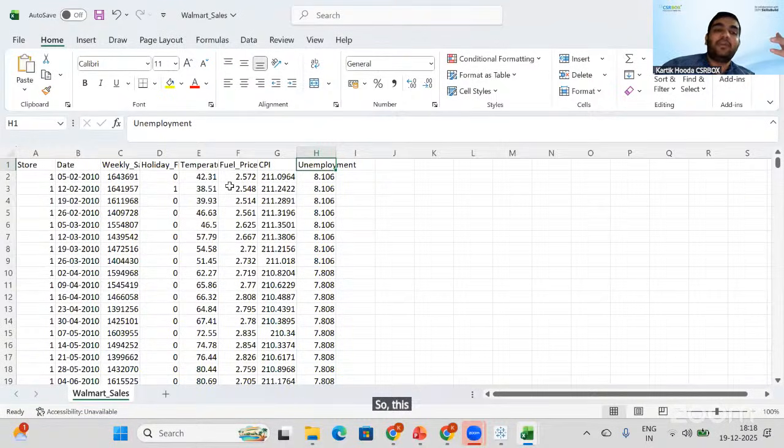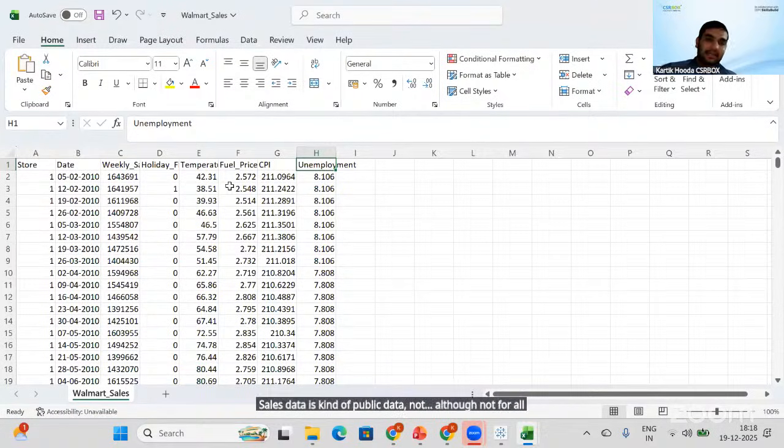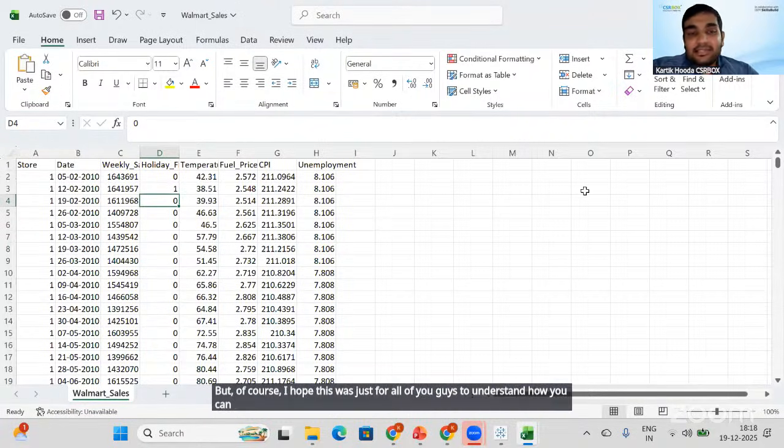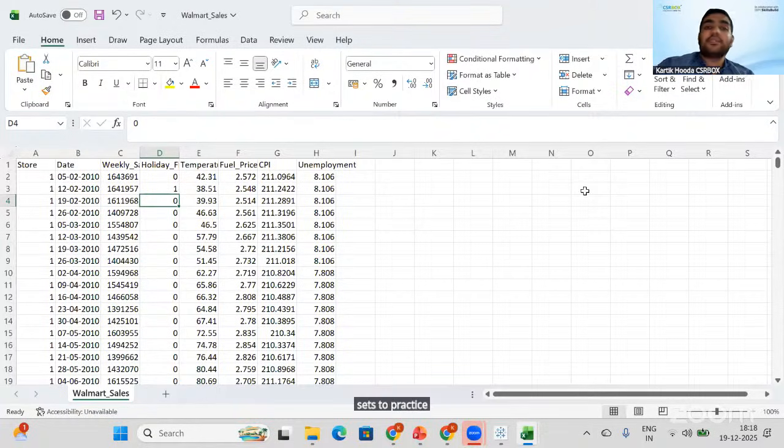Sales data is kind of public data, although not for all companies. Some decide to make it public, some don't. But this is more of an internal employee data. But of course, I hope this was just for all of you to understand how you can get data sets to practice and explore more on Tableau Public as well as Kaggle.